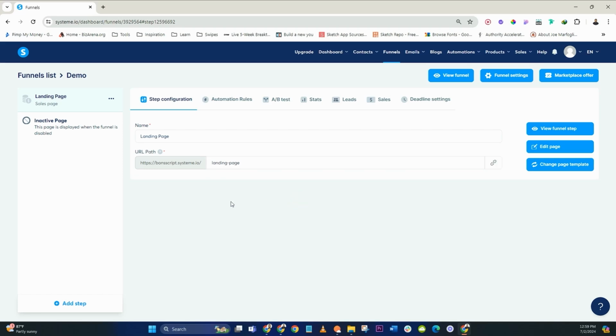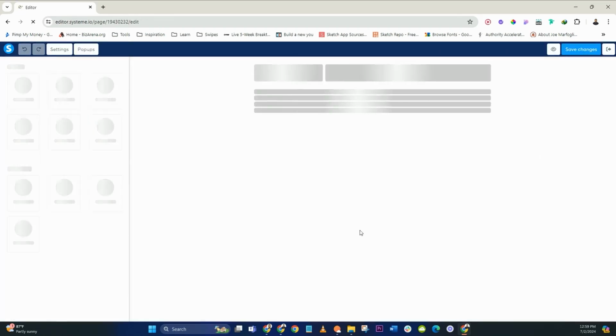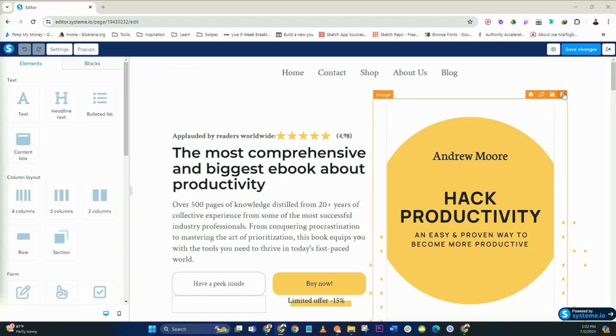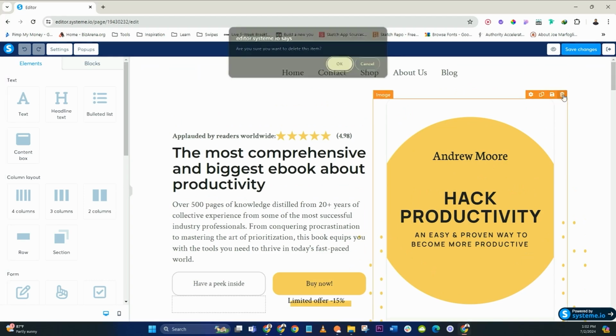Now let's move on and get into the funnel builder. You just have to select the funnel step and click on edit page. As you can see, you are now in the funnel builder. Now this can be overwhelming at first, but you don't have to worry because we are going to do this step by step. And since we want to create from scratch, let's delete everything so we have a blank page. You can do that with this little trash icon here. So I'll do that real quick.